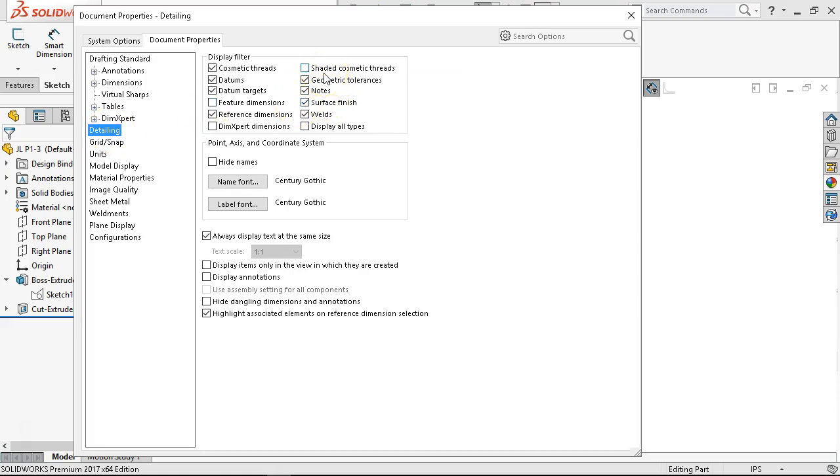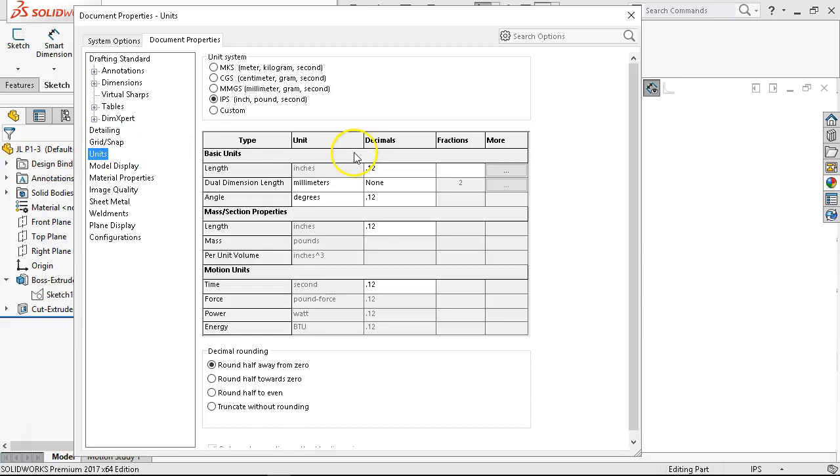Shaded cosmetic threads under detailing, we will have to go into the whole wizard to do a little more about that one, but on a lot of graphics cards, your shaded cosmetic threads will show up as a black cylinder. It's kind of a spot on your video that it's a cosmetic thread, but it's not able to resolve it. So most of the time I turn those off just so I don't have to deal with it. And then further into the units, we were just setting inch, pound, second, and millimeters, grams, and seconds.